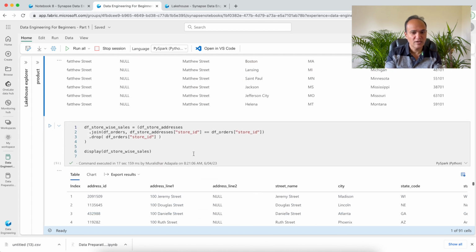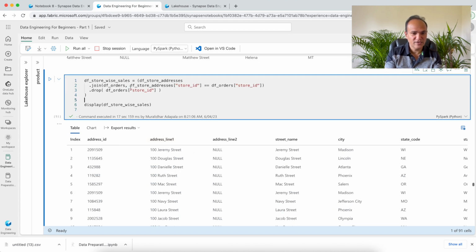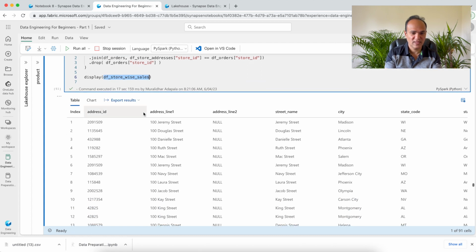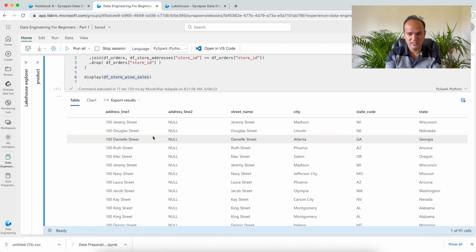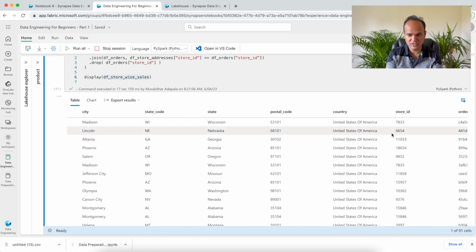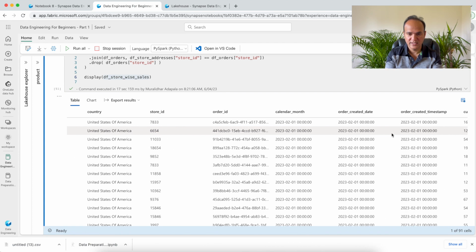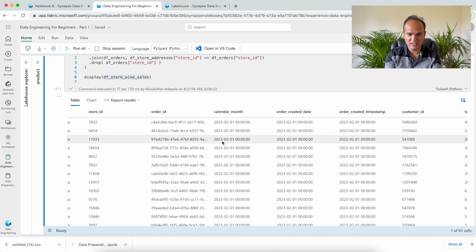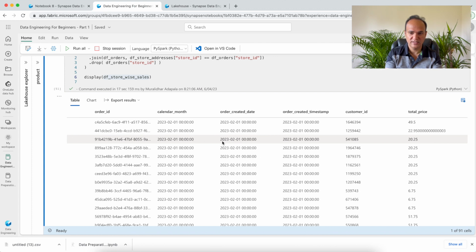Now, whatever the df store addresses is, I want to join again with df orders, the data frame orders, on the store ID like this, and I drop the column store ID from the df orders. I got df store wise sales, something like this. In this, observe, up to store ID we have seen previously, and we got all these orders as well in this way.